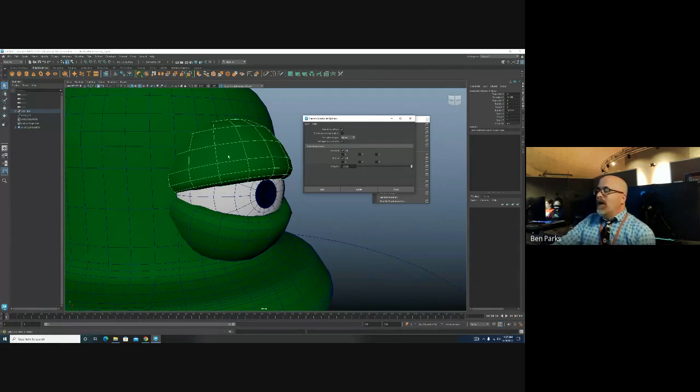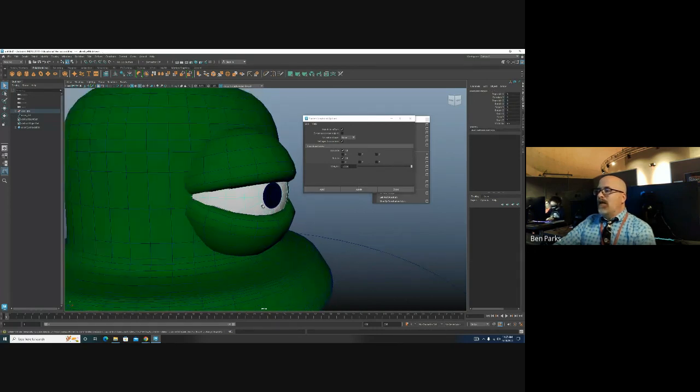So if you find that the object that you're wanting to have controlled moves when you apply your constraint, you want to go back, undo it, and make sure that maintain offset is turned on. Okay. So again, I'm going to select the white, shift select the eyelid, make sure maintain offset is turned on, and click apply. Right. So once I do that, if I rotate the white of the eye by itself, the eyelid goes with it. Right.